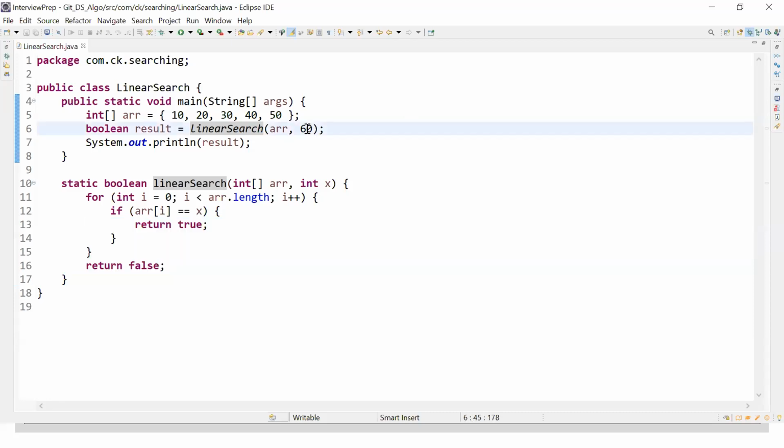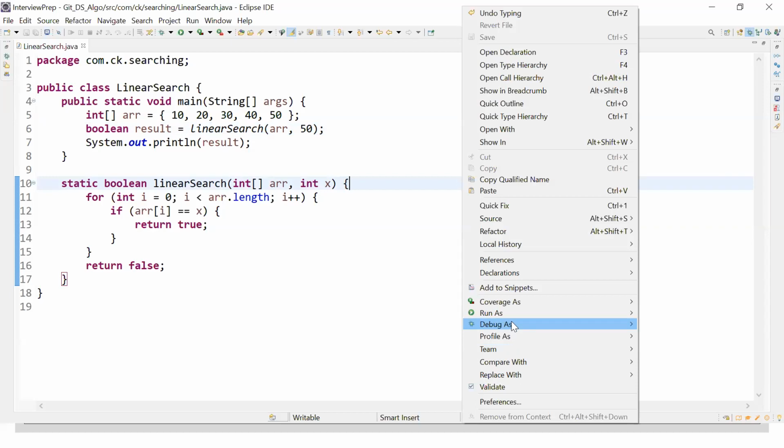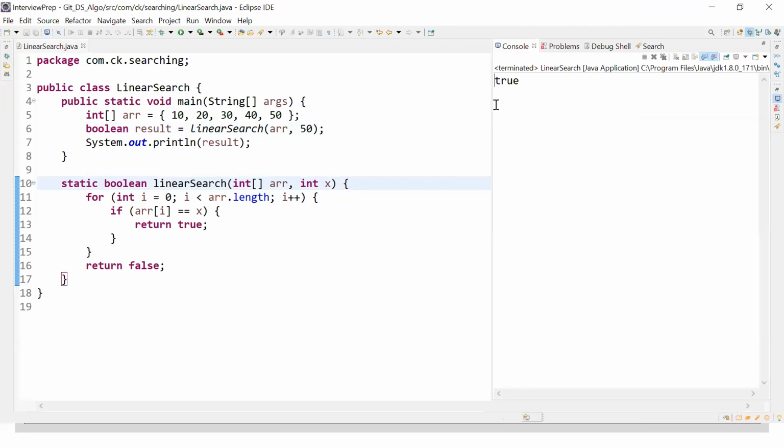Let's try to see. Let's say we are trying to search for 50, right? Right click, run as a Java application. Now I'm searching for a number called 50, and I'm able to see that it returns true, which means my linear search is actually working. I'm passing this array and iterating over that array. If I find that element, return true, or else return false.